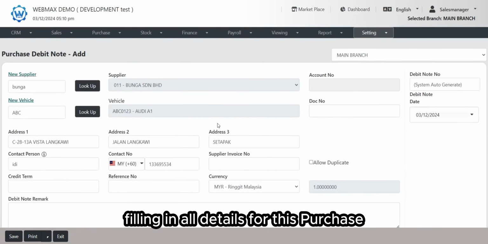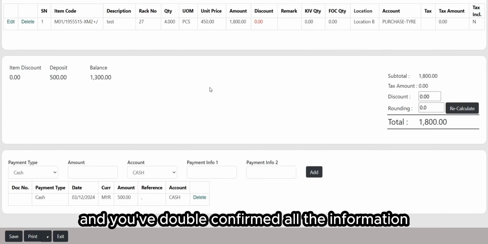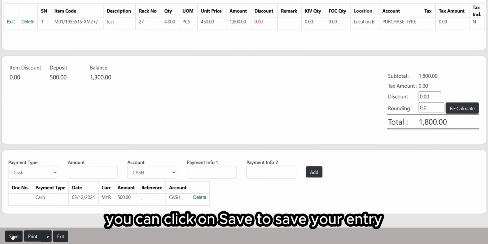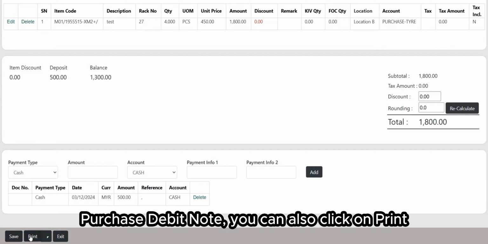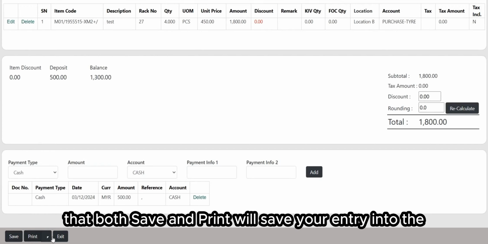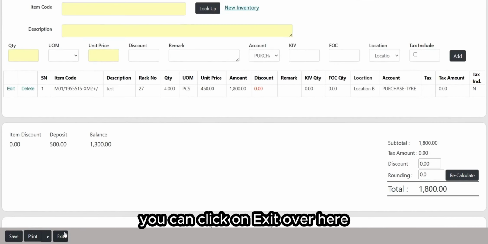So after you're done filling in all details for this purchase debit note and you've double confirmed all the information, you can click on Save to save your entry. If you would like to print out this purchase debit note, you can also click on Print. Keep in mind that both Save and Print will save your entry into the system. However, if you would like to discard this entry, you can click on Exit over here.